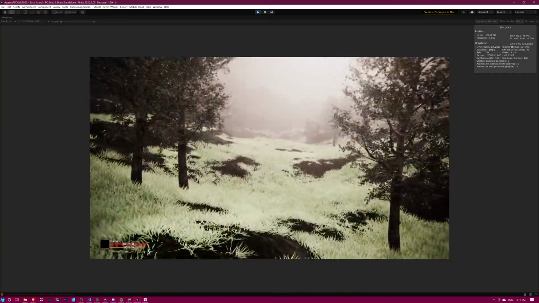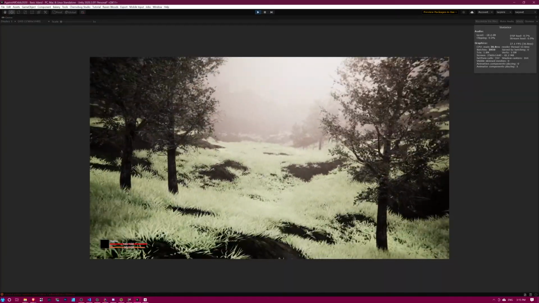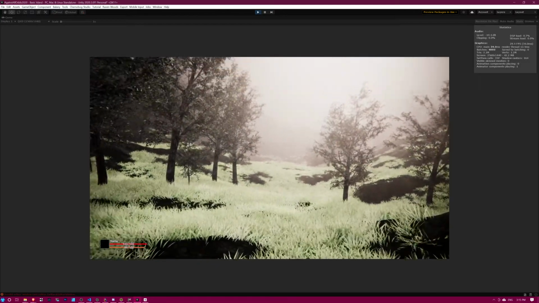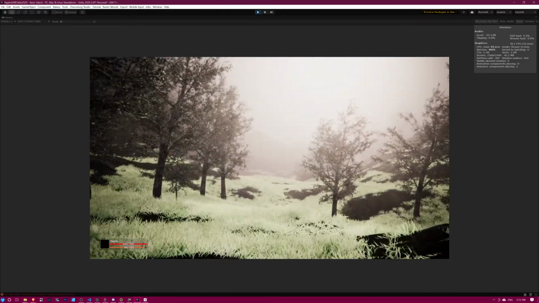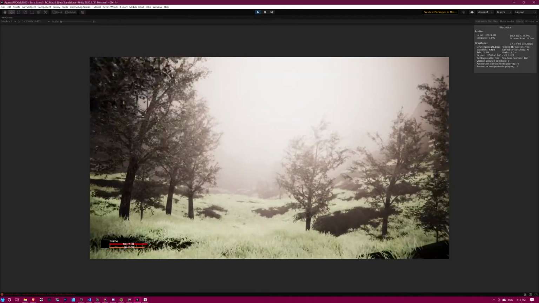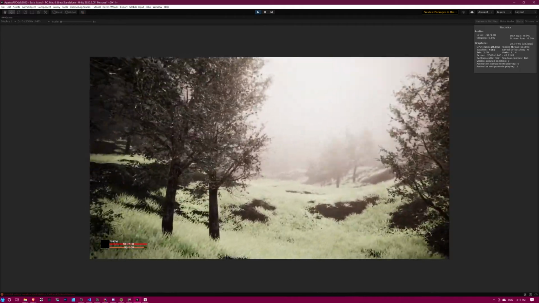Doing a little environment test, trying to get the grass and trees looking a little better. Feel like I'm starting to get there. A little bit of lightning added for ambiance. It's some heavy fog.